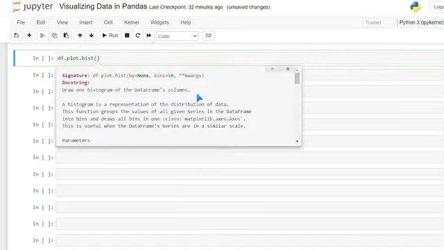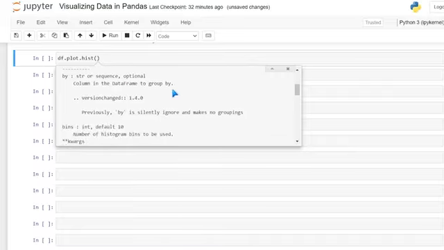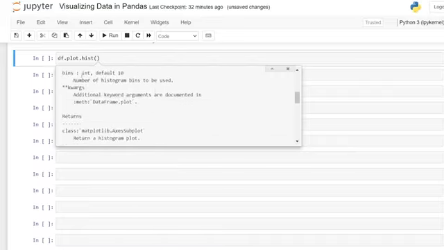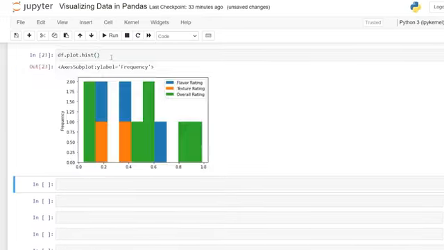Take a look at this one as well. Some of our parameters are the actual columns or the data frames that we want to pull in. We can choose the bins, and they have a default of 10 in here. Let's take a look at how this works. So we'll just run this as it is. This is by default what this histogram is going to look like.